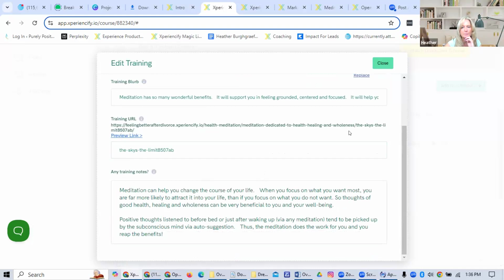That was the original name of the module for the template. The sky's the limit was like training 1. Okay, let me check. Let me open one of my courses and then I will change this. Lesson 1.